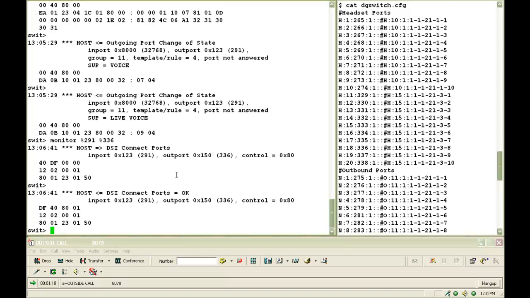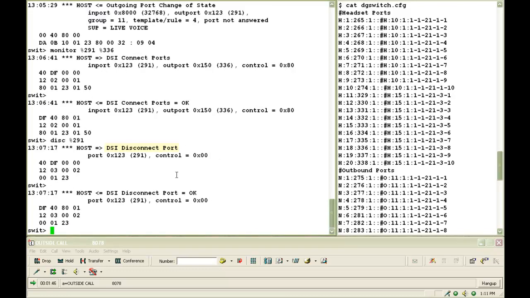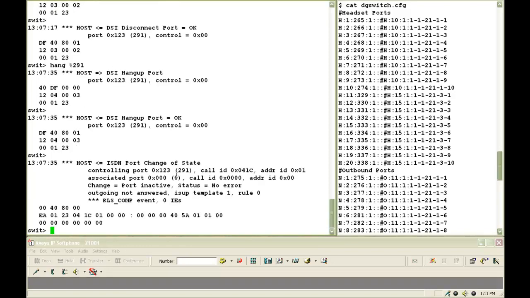When I press enter, you will see the connect port message, and on my phone, I'll be able to hear everything that goes on that headset port. Once you are done with monitoring, make sure that you disconnect the monitoring by typing the command DISC space percentage 291. That is the decimal port address of the port that you have used to call yourself. Then finally, for hanging up the line, you do a hang space percentage 291. And that concludes this demonstration.